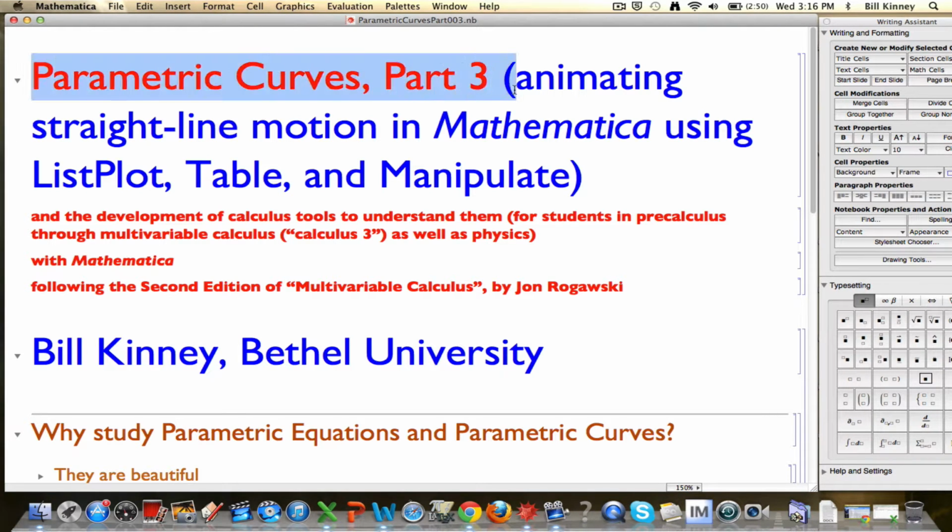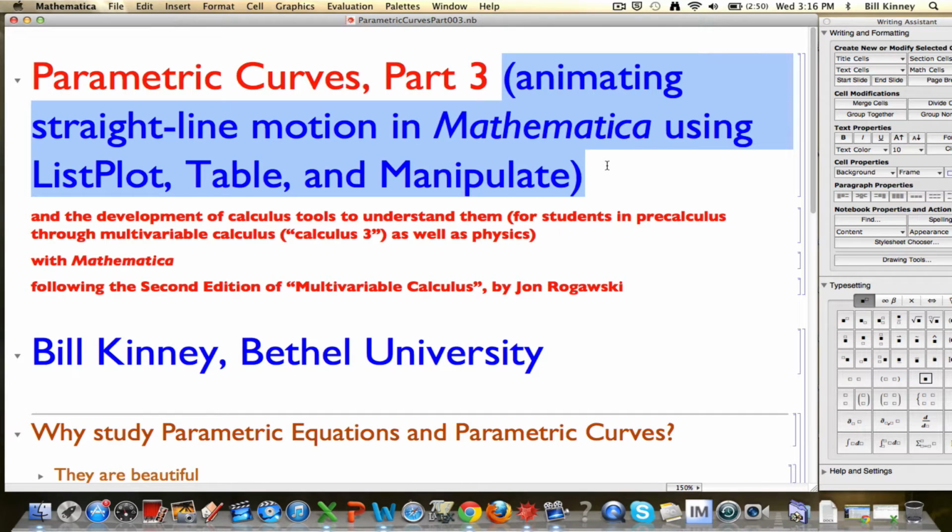This is part 3 of a series of videos about parametric curves. In this video, we're going to focus on animating straight line motion using the program Mathematica, which is what you see here. This is called the Mathematica notebook, using 3 Mathematica commands called ListPlot, Table, and a new command called Manipulate that will perform the animation for us.